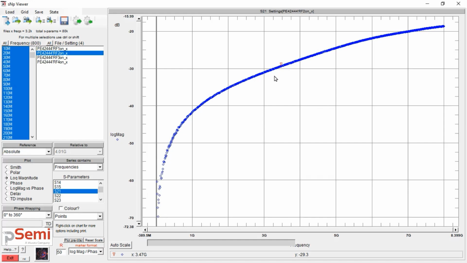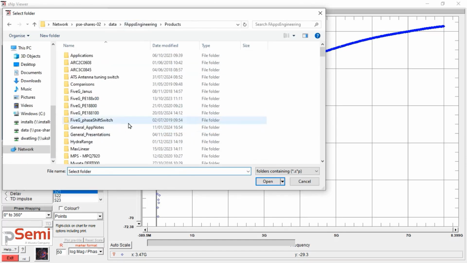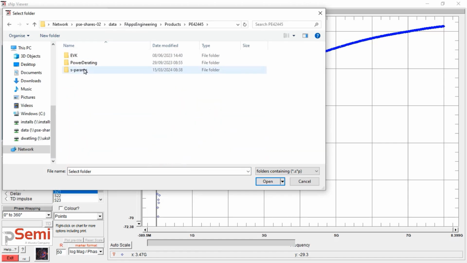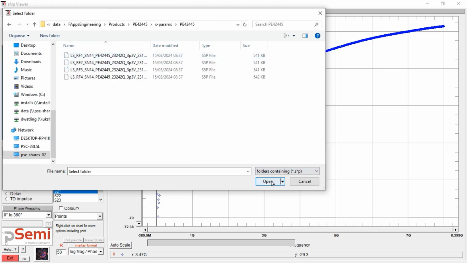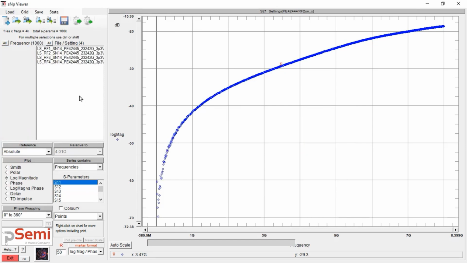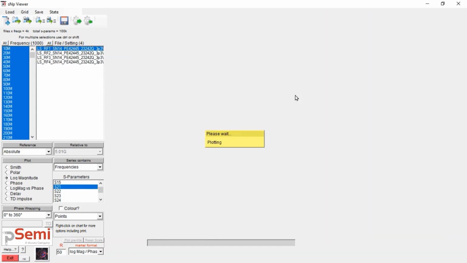Let's look at a high isolation switch. We'll look at 42445. Again, 4 S-parameter files, each one for RF1, RF2, RF3, RF4 being enabled. So let's look at S21. We'll just look at the insertion loss with RF1 enabled.